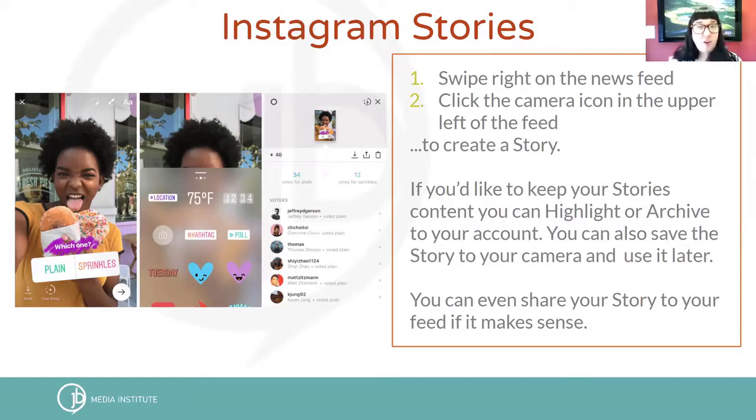So again, when you're creating stories, a few things are going to happen. One, a lot of times they're going to ask you if you want to highlight it. That means you want to feature this story on your profile itself, on your account. Your stories are often archived, which means essentially, yes, you will be able to see the insights or the analytics for your stories after the fact.